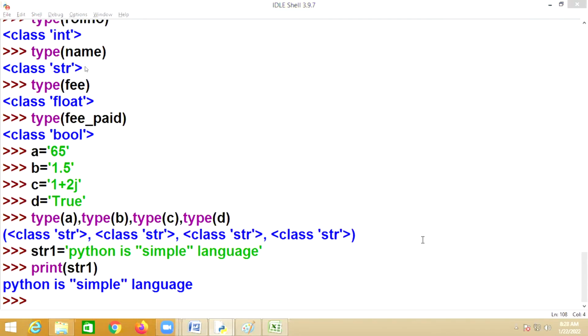That will see in operators here, please. That will see in operators.